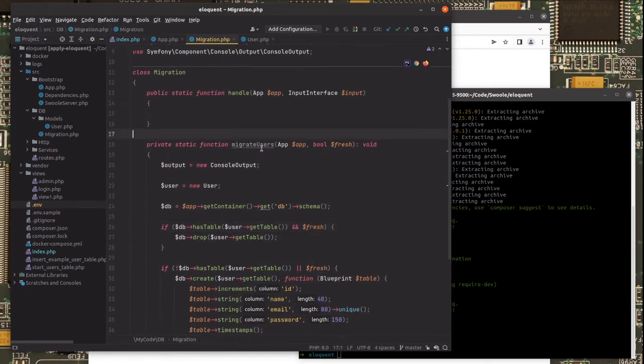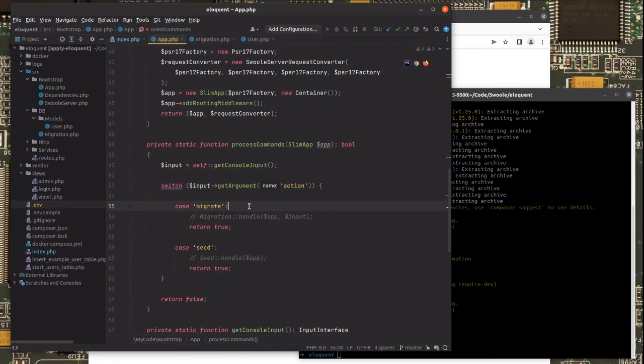We are going to be migrating our users this way. Now the only piece missing here is to call it this way. So we just get the fresh option from the input. Okay, so this is our migration code. So if we go back to our app, this is our migration code right here. We are passing the input instance here, and we are passing this command here in order to execute the migration.